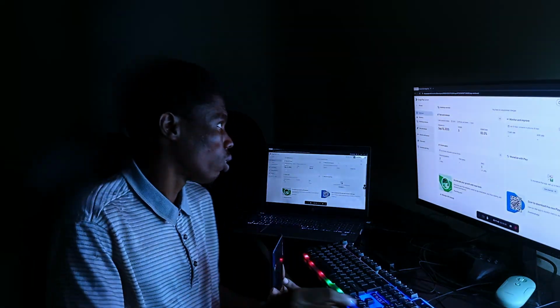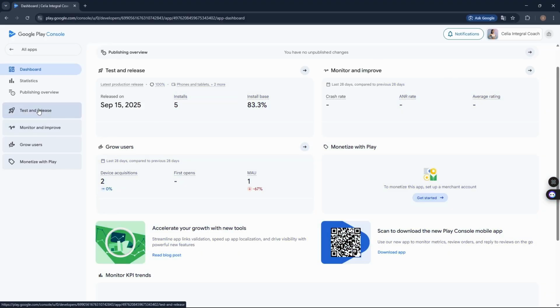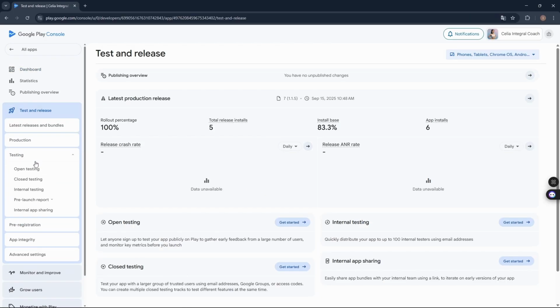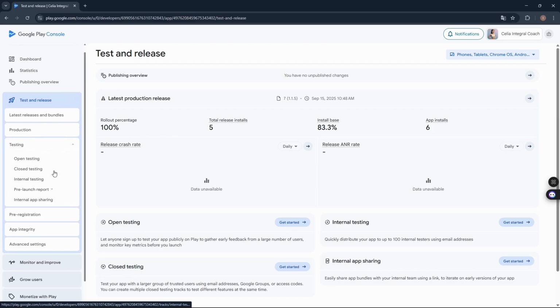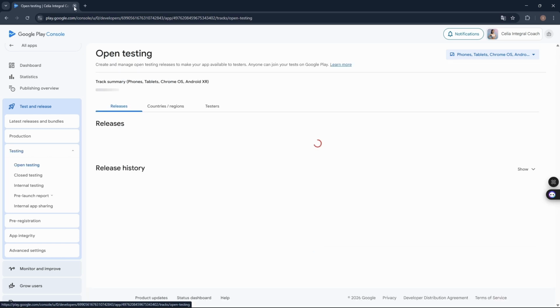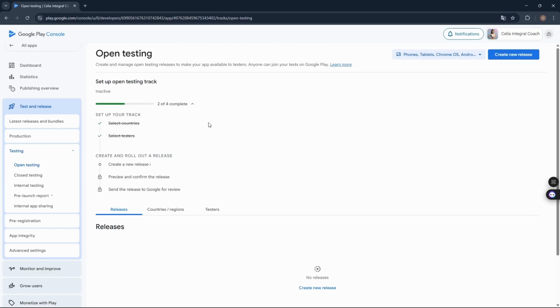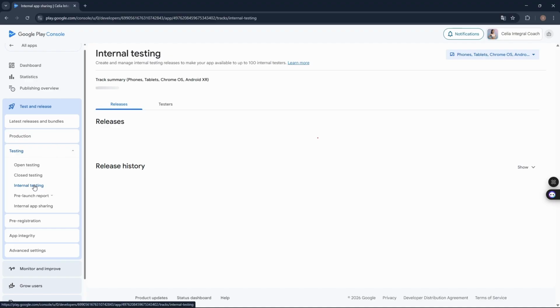Let me go to Play Store and show you real quick. If you come to our Play Store, you see this place that says test and release, right? So let me go to open testing and see what they show me. The network is kind of garbage over here. All right, so this is the open testing. This is where you pre-test your app. When I say pre-test, it's a kind of closed testing where you invite a limited number of people to test your app, right? Internal app sharing, internal testing. Yeah, this is it.